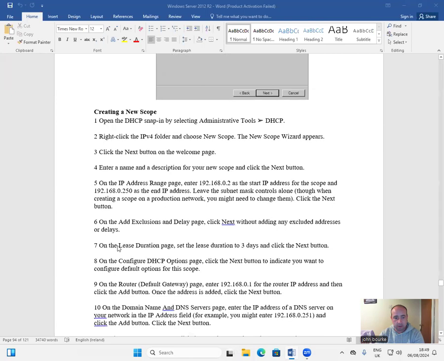Click the Next button on the Add Exclusions and Delay page. Click Next without adding any excluded addresses or delays. On the lease duration page, set the lease duration to 3 days. Click the Next button. On the Configure DHCP Options page, click the Next button to indicate you want to configure default options for the scope.